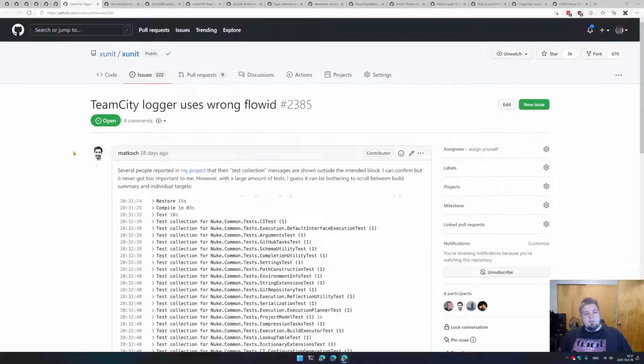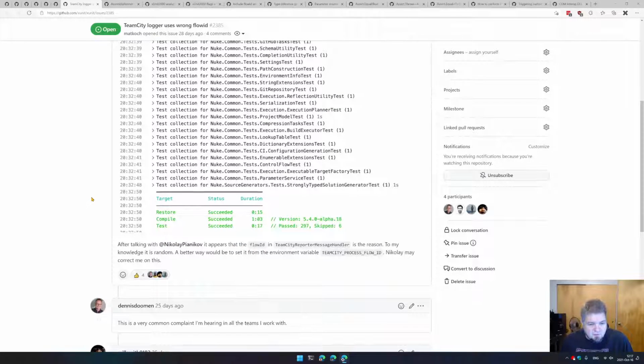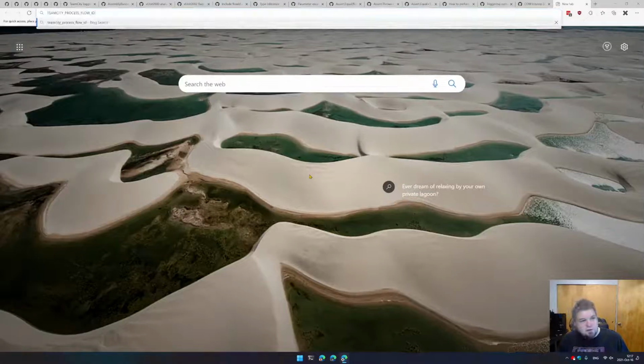All right, TeamCity uses the wrong flow ID. Some people reported on my project that test collection messages are shown outside the intended block. I can confirm, but it never got too important. However, with a large amount of tests, okay. Checking the flow ID in the TeamCity reporter message handler is the reason. To my knowledge, it is random. A better way would be to set it from the environment variable TEAMCITY_PROCESS_FLOW_ID. I'm not 100% sure that this existed.